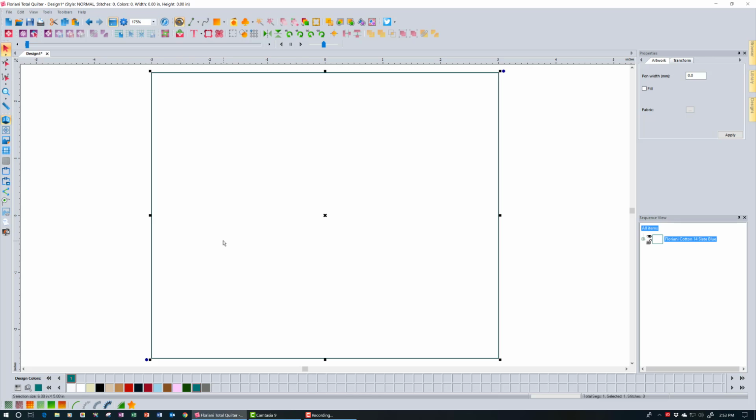There are multiple other ways you could do this. You could use the grid lines. You could use guidelines, and we went over how to use guidelines in last month's lesson, so I'll refer you back to that. But I like this method because it's just quick and easy.